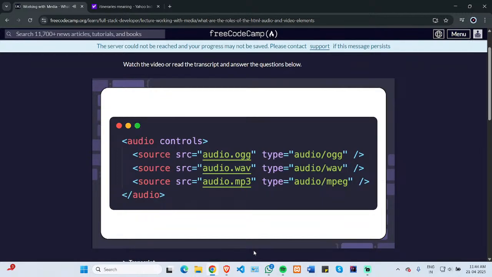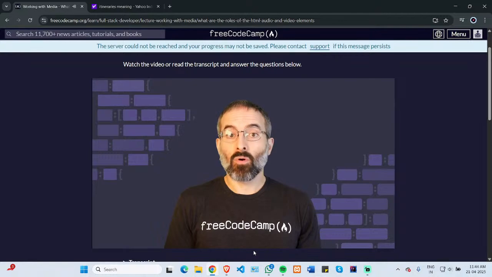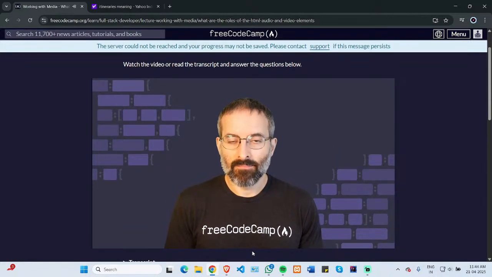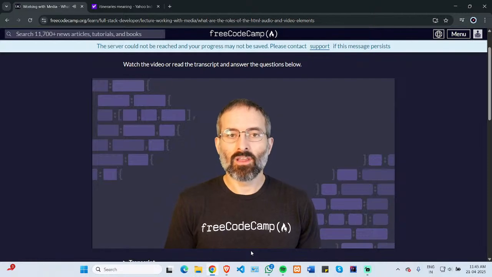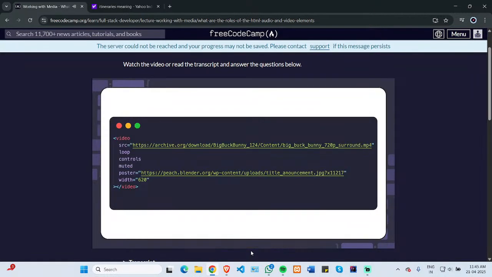All the attributes we have learned so far are also supported in the video element. Here's an example of using video element with the loop, controls, and muted attributes. For the SRC or source attribute, we are using a video called Big Buck Bunny from archive.org. If you wanted to display an image while the video is downloading, you can use the poster attribute. This attribute is not available for audio elements and is unique to the video element.